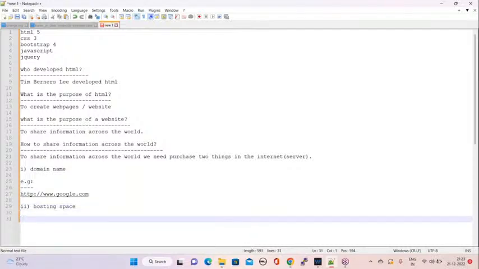We need to move all our application related files into hosting space. Okay, into hosting space. That means hosting space is nothing but which will hold our code in the internet. Understanding my point? Respond everybody.